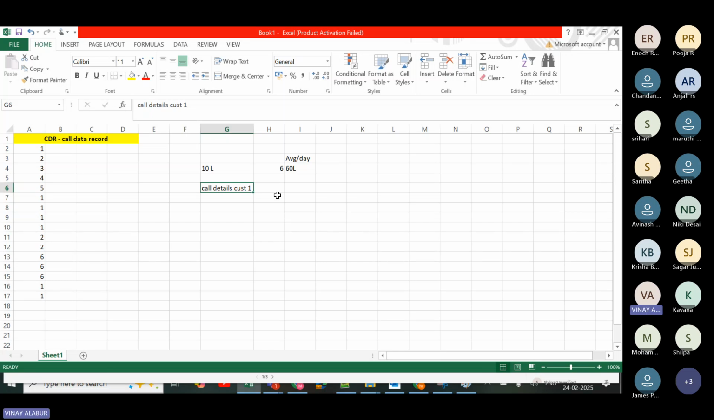How many records to be read? 60 lakhs. That is your full table scan. Reading one time the full table, all the records of the table. Very, very important concept. FTS we call. FTS is full table scan.